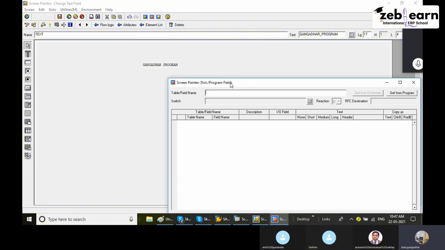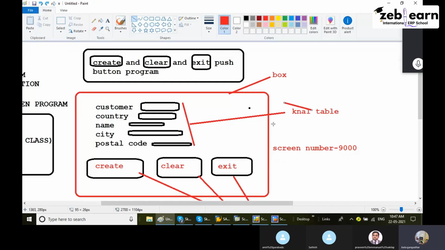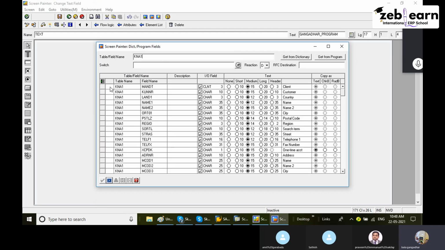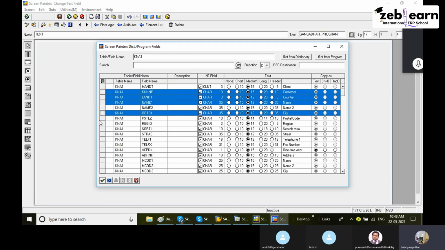Let's see. Click on this. Then it is asking for the table. Which table is ours? Our table is KNA1. Just enter the table KNA1 and click on get from dictionary. Okay, here are all the fields. Select the country, name 1, city, postal code. How many fields? 5 fields are selected. You can see here.